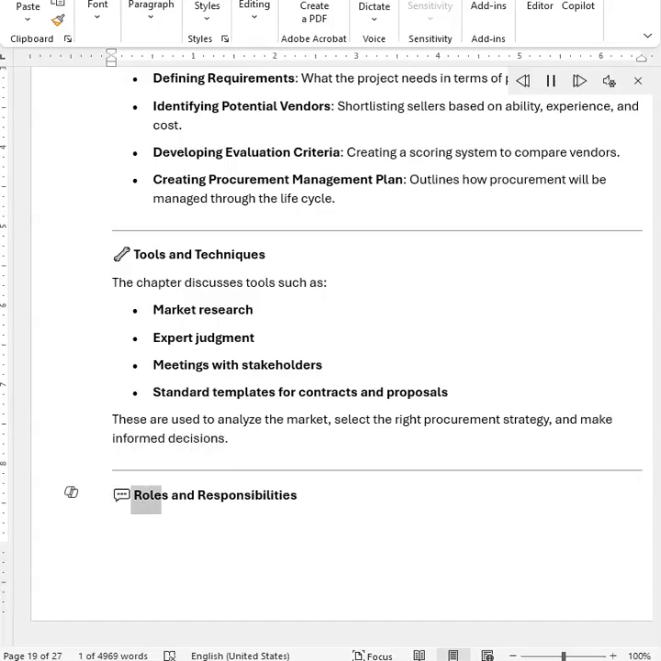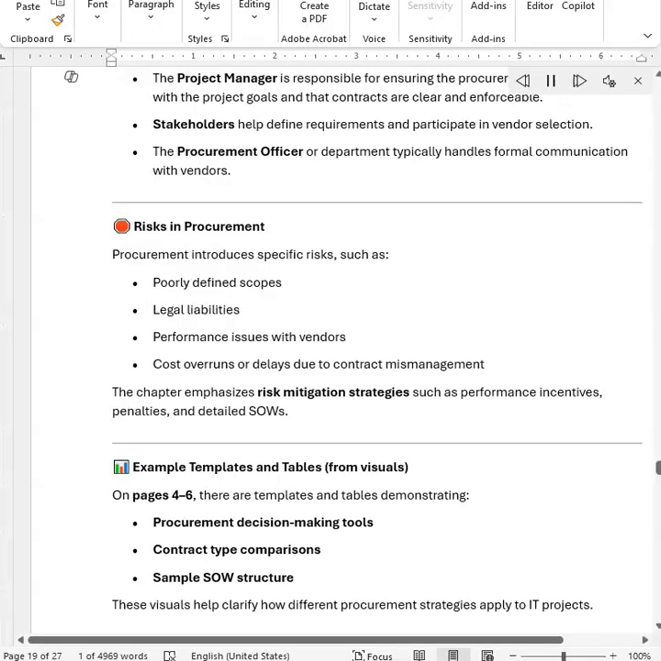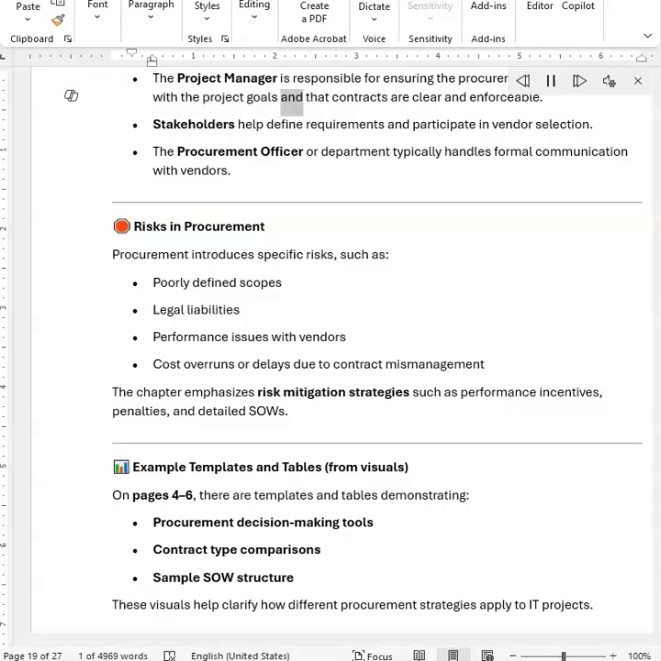Roles and responsibilities. The project manager is responsible for ensuring the procurement process aligns with the project goals and that contracts are clear and enforceable. Stakeholders help define requirements and participate in vendor selection. The procurement officer or department typically handles formal communication with vendors.